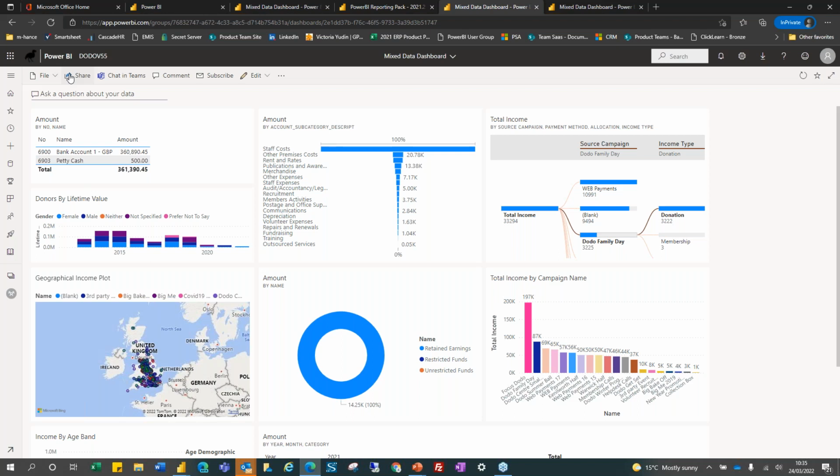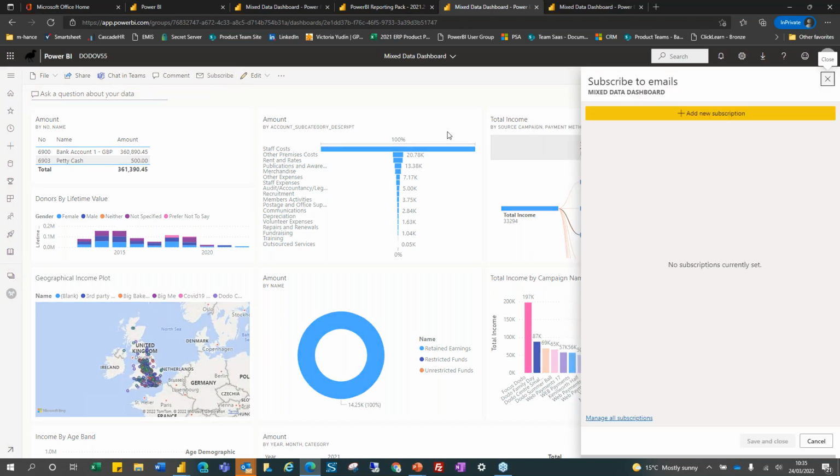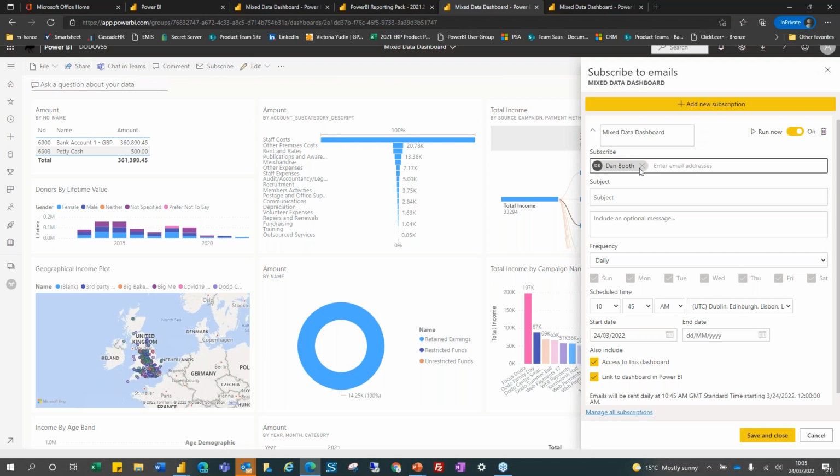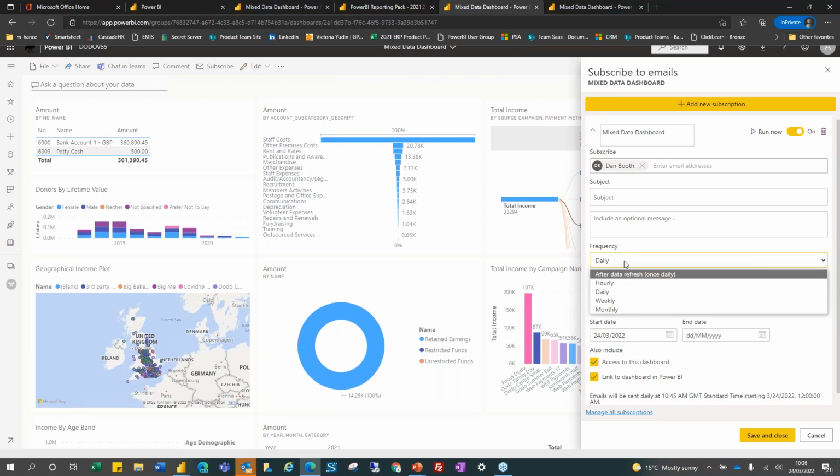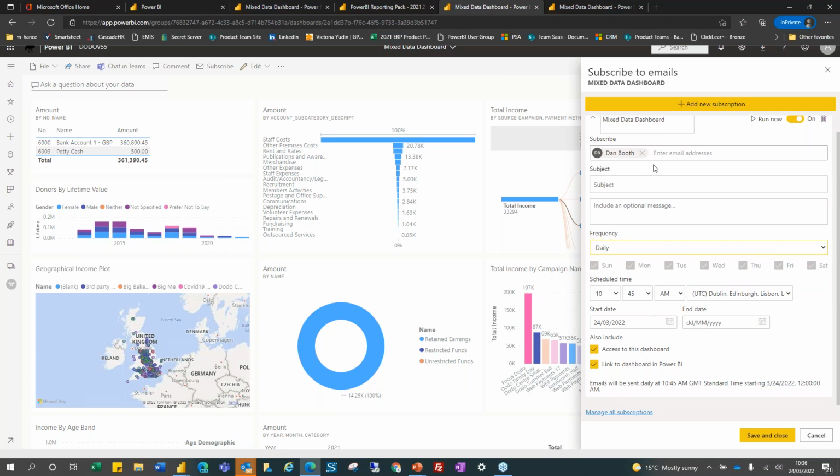But what you can do is this subscribe option here. So if I click on subscribe, you can add a new subscription, and it goes as an email to an individual, and you can set the frequency however you want it to be, say daily frequency, send it to people on your Office 365 with your subject, whatever.